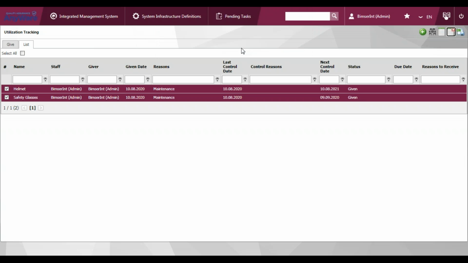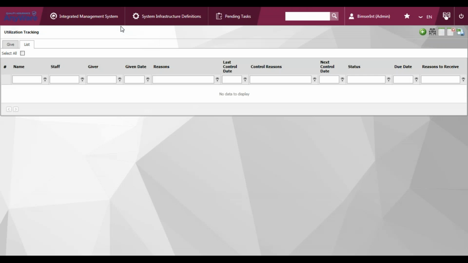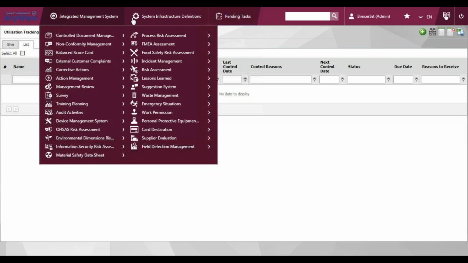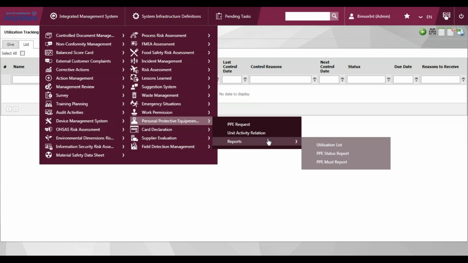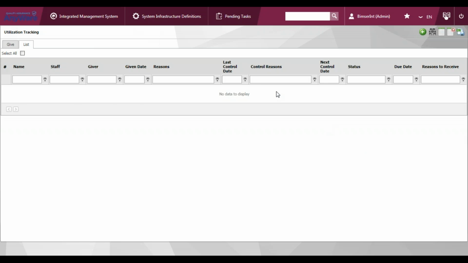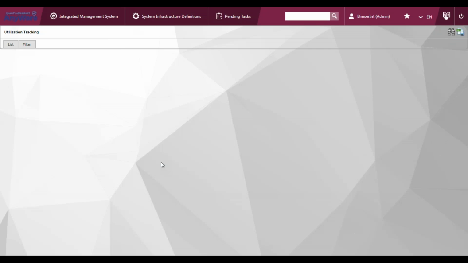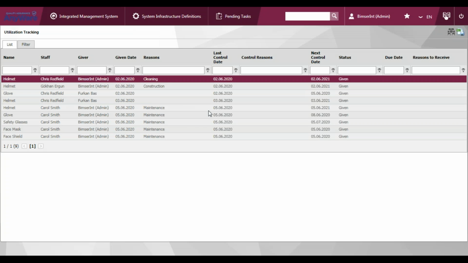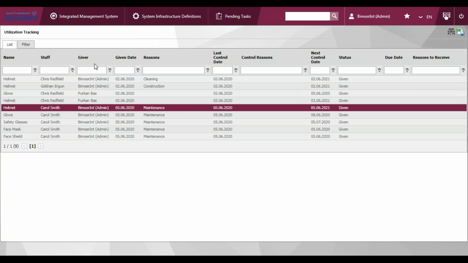So now when we return it, the system will still save all the records in an archive, and we can always retrieve from our report, for example, the utilization list, so that you can see the whole list and all the records of all the PPE that is assigned to different users.